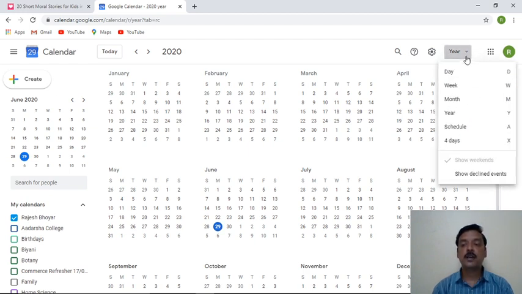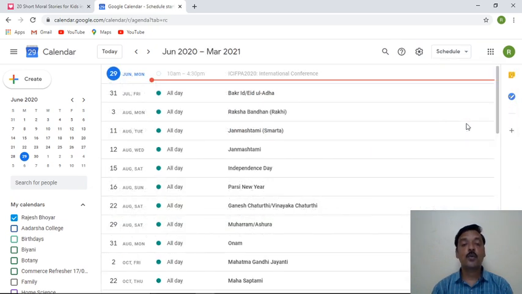Similarly, the next view, which will be the most important for us, is the schedule. Whatever activities you have scheduled will all be shown under this particular feature of scheduled activity. In this schedule you can also see the coming holidays. As far as Indian festivals are concerned, it is showing Bakrid on 31st of July, Raksha Bandhan on 3rd of August, and Janmashtami on 11th of August. In this way you have all the features available.